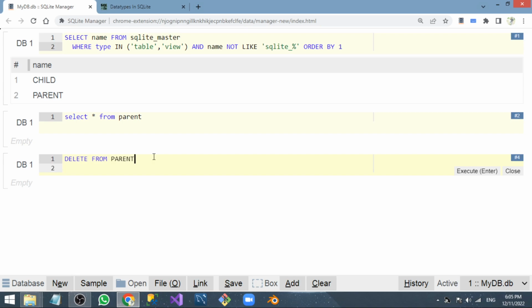I hope you can understand how to delete rows from the table in SQLite database tutorial.